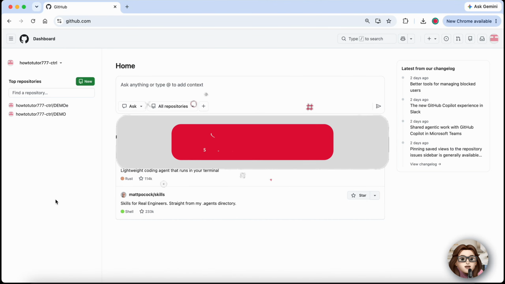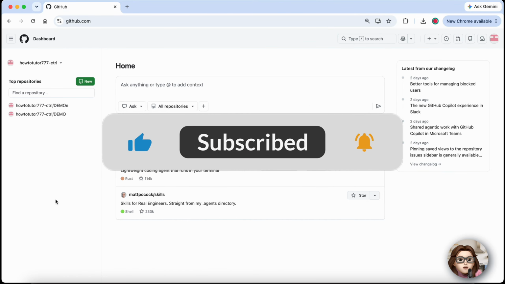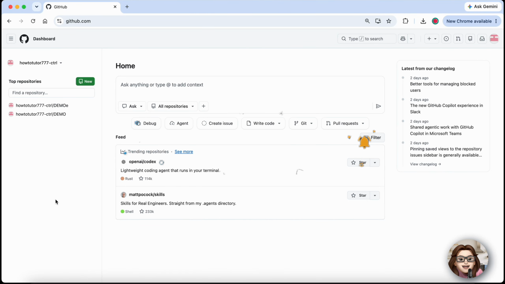In this tutorial, I'll show you how to delete a GitHub account. Before you begin, make sure you've backed up any important repositories or data because account deletion is permanent. First, open your web browser and go to github.com, then sign in to the account you want to delete.